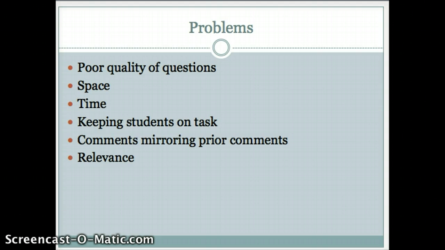Keeping the students on task. Comments mirroring prior comments. So you might want to have the kids turn their Post-its upside down so that each comment is fresh and new and they're not just feeding off of other comments. And also the relevance to the kids. They may not understand what the activity is actually designed to do and treat it more as a playtime.